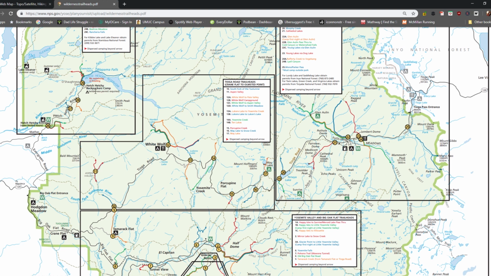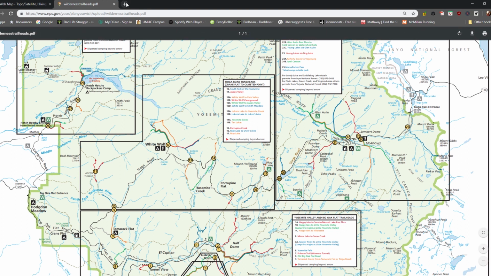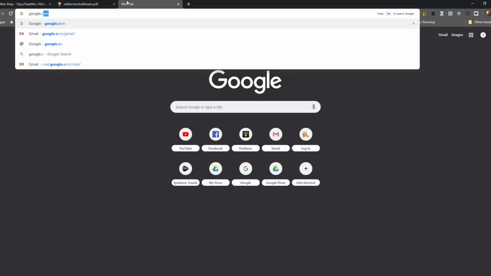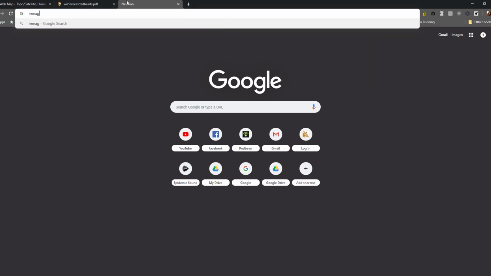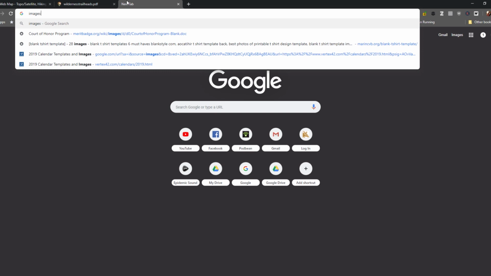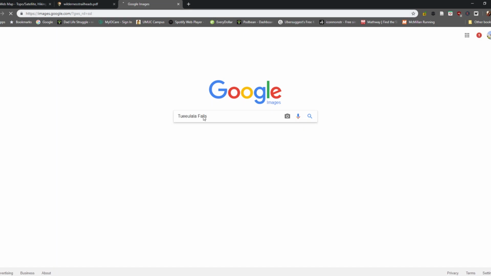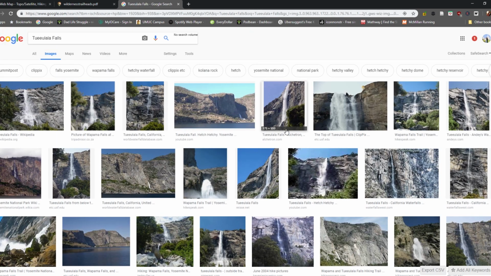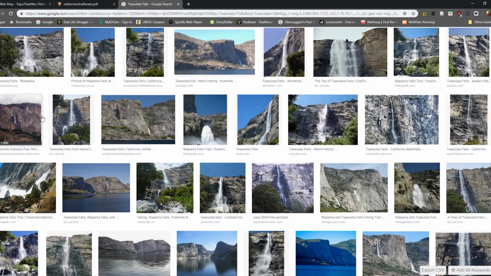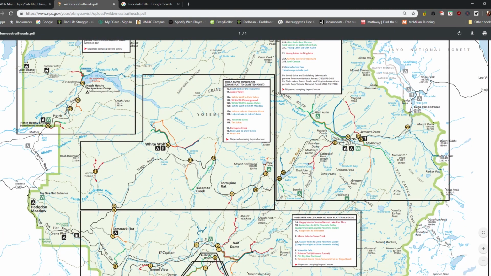So from that point, you're going to find, okay, let's go to Hetch Hetchy. What's around here? Oh, there's these cool falls. I literally just copy it in. Go to Google Images. Let me type in image. Okay. And then I'm going to type in this. Oh, check that out. That's pretty cool, actually. All right, so that's the first one you'd hit if you went this way.